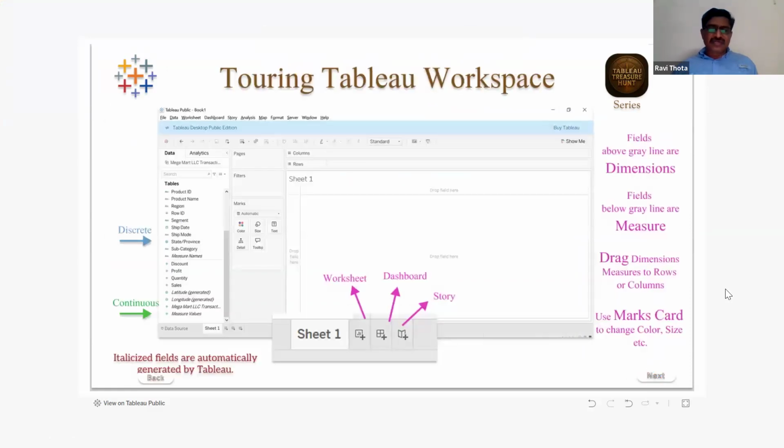We have discussed it. And these are all the things on how Tableau is conveying or talking to you about its conversion: what is continuous, non-continuous or discrete, what is dimension or what is measure, what the marks card is and how it is useful, and what the italic fields are, like auto-generated fields.